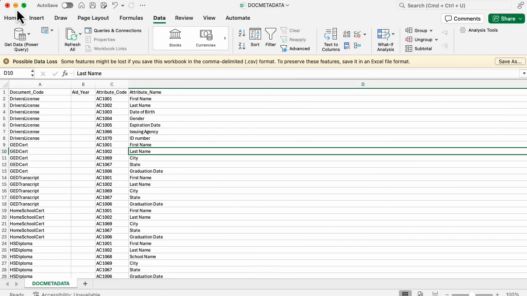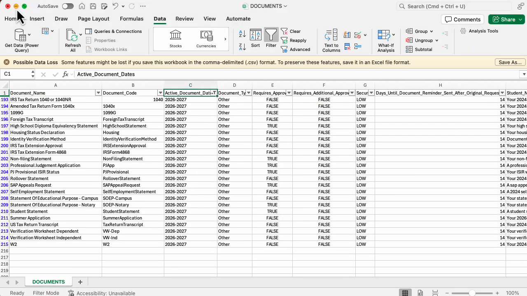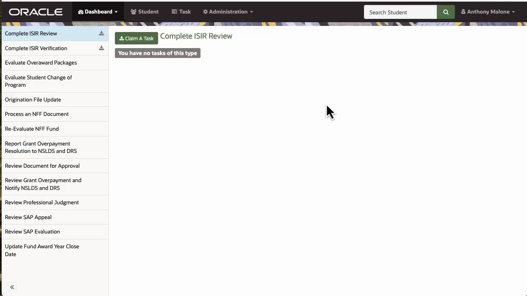Your Documents and Doc Metadata workbook should be added based on your institutional policy. However, you should review our baseline configuration and release notes to determine if SFA has introduced any new award year based documents. Going back to SFA, you'll want to enable your new award year files.